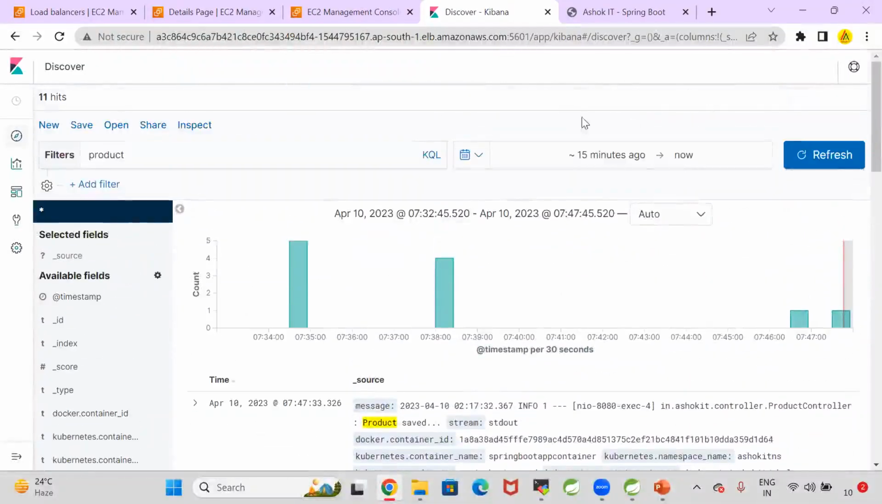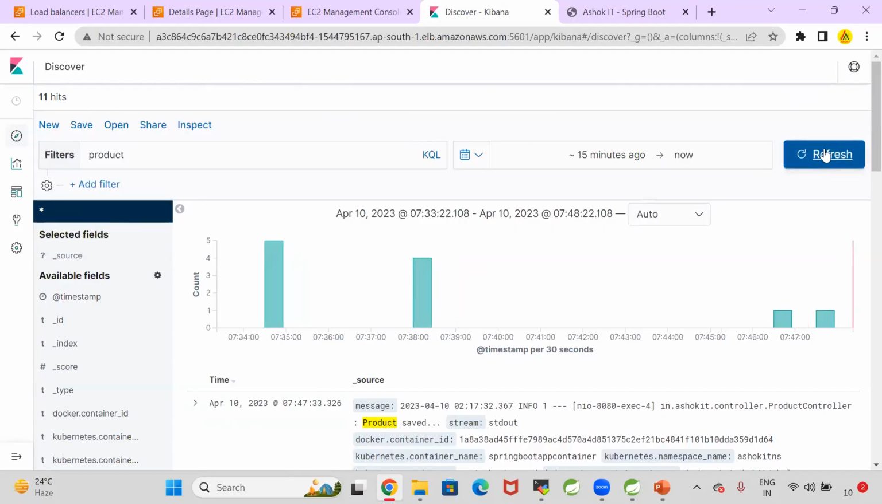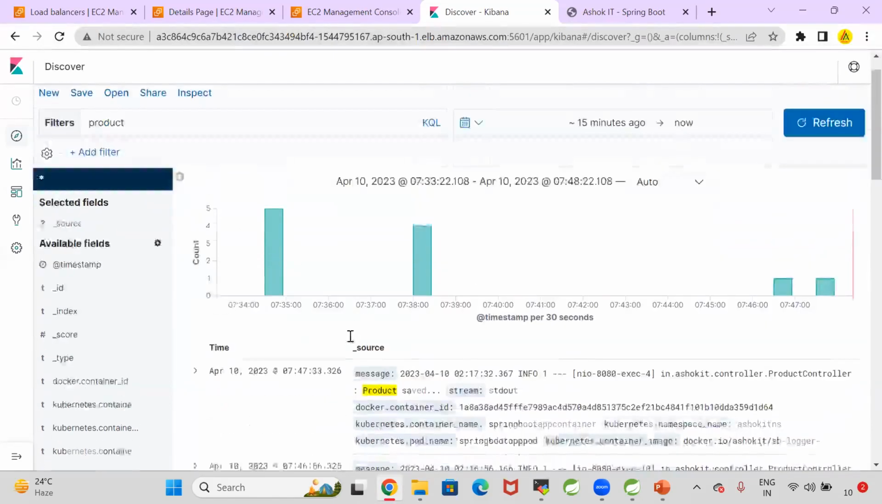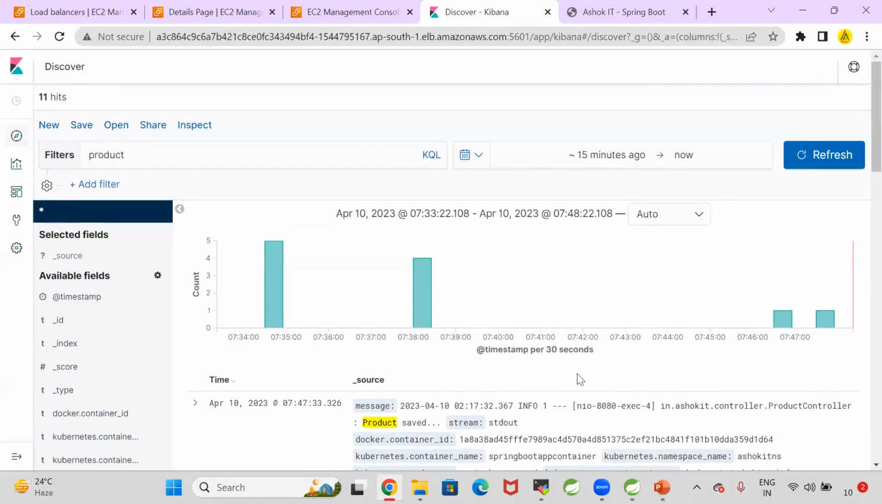Sir, every time we need to refresh this page or is it auto updated? No, you need to refresh this page. Generally, as a DevOps engineer, you will not monitor the logs. Your responsibility is to set up these components and give the URL to the developer. Developers will monitor. Whenever there is a problem, they will check why the problem is coming and where the problem is coming, and they will fix that issue. They will commit the code. Then we need to redeploy our application.